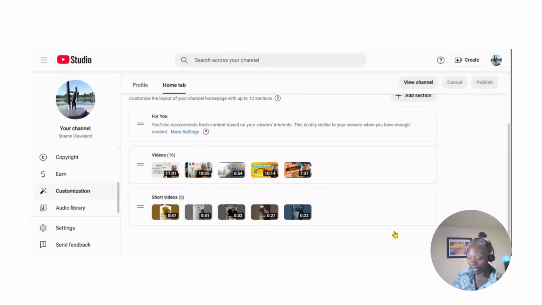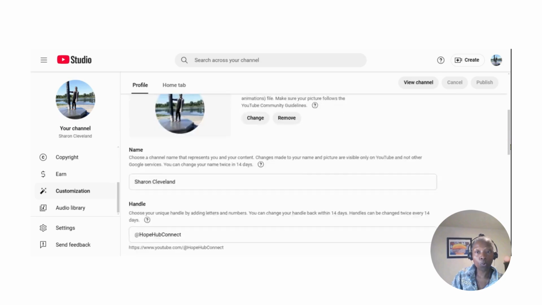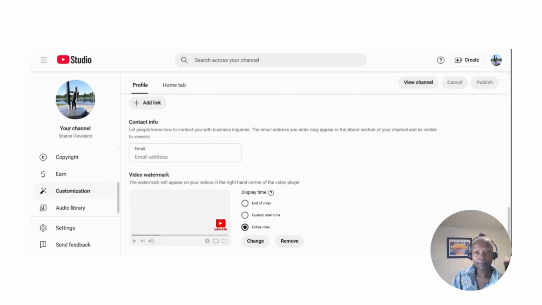The next one is the watermark. So how do you get to the watermark? The watermark will appear on each of your videos, like the subscribe icon. Again, you're in YouTube Studio, you go to customization. On the profile, you're going to scroll all the way down to the bottom, and there you'll see video watermark.